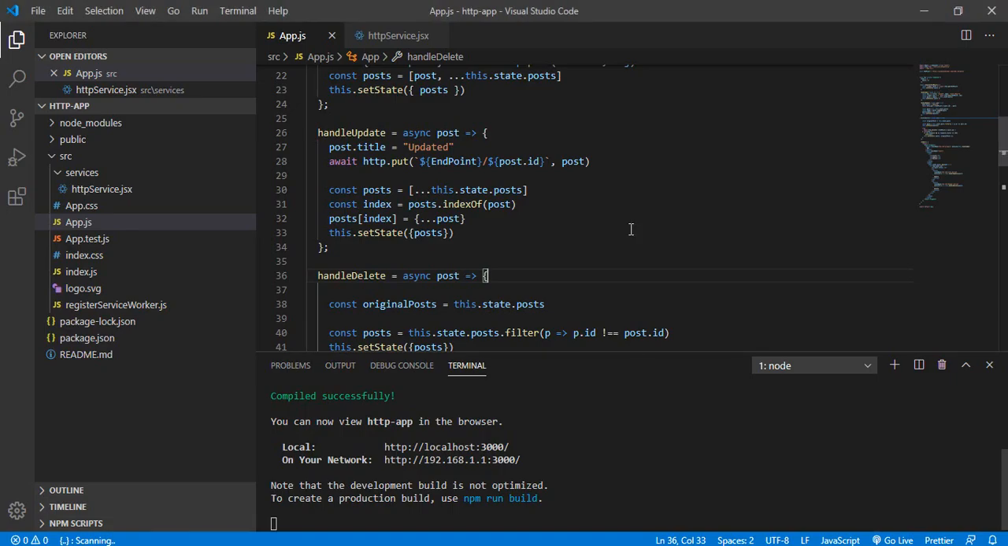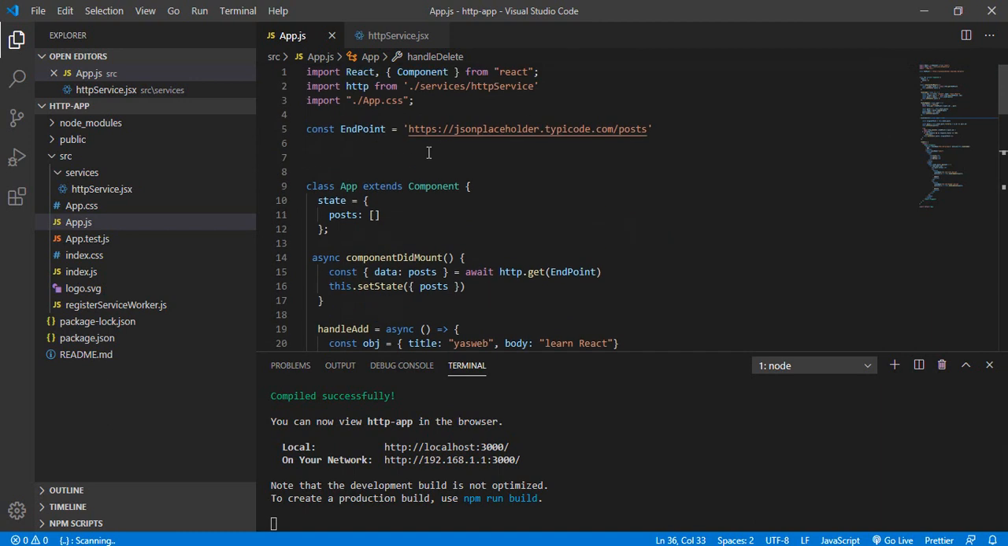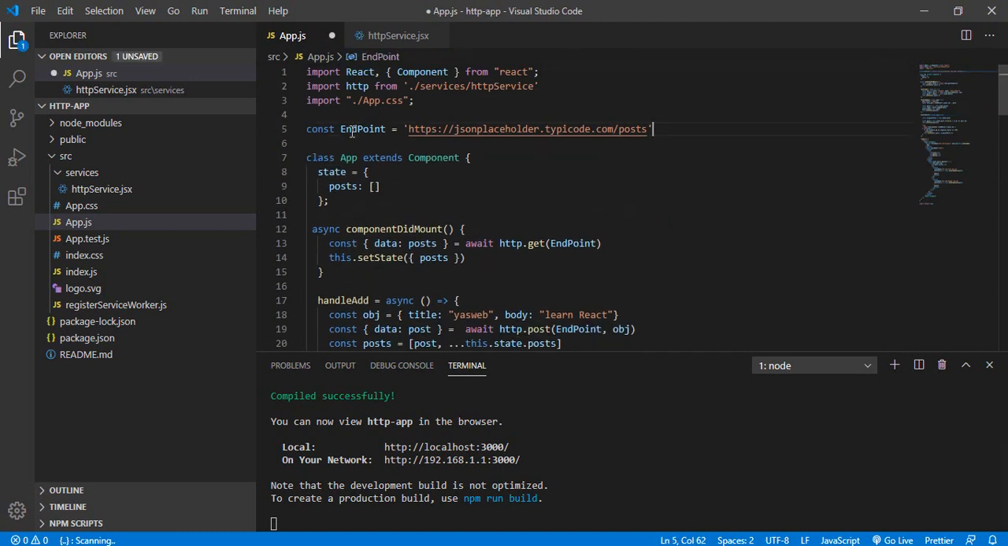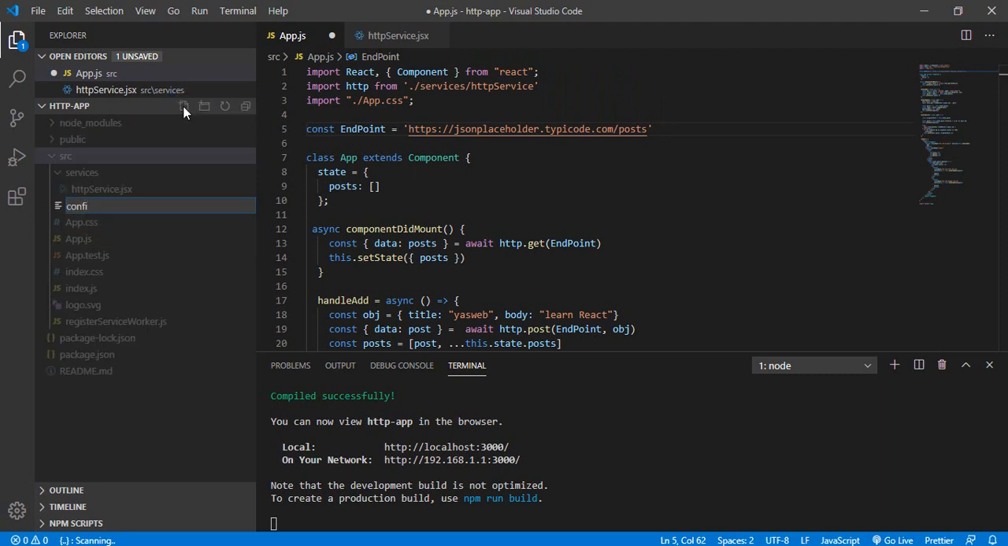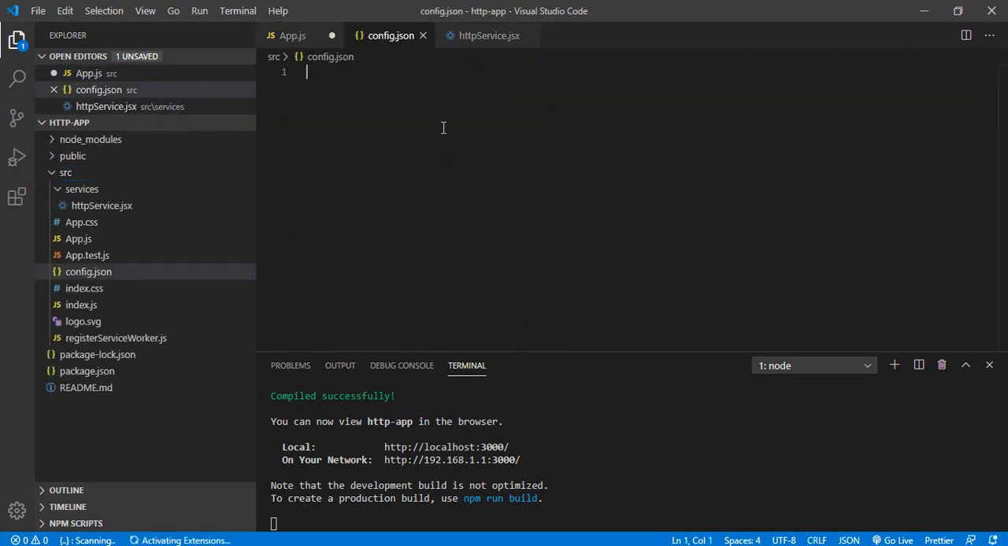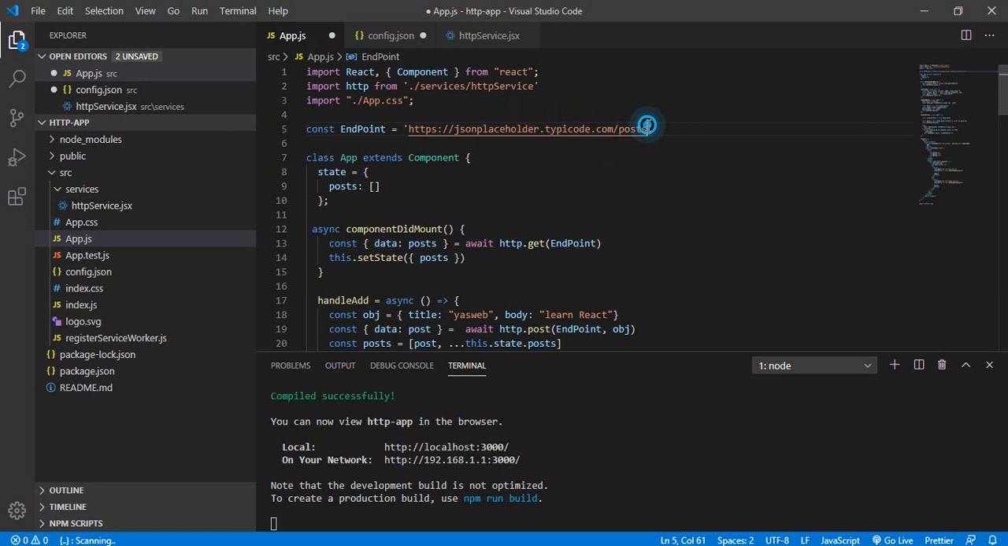Another thing that we can improve is this hard-coded API endpoint in here. For example, if we will use multiple endpoints, it's not a good way to hard code them all in here. That's why let's go and create another file. We will name it, for example, config.json. And here let's type a JSON format like this. Let's name it API, and we will set it to this string that we have in here.